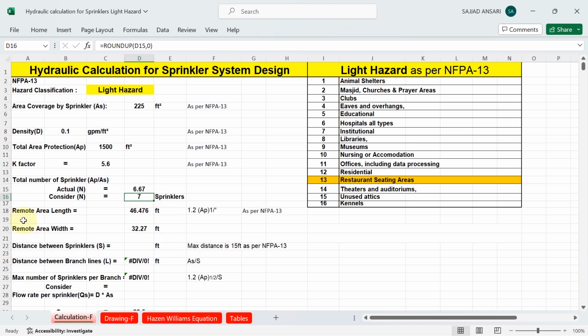Now if you want to calculate the remote area length, the formula is written here: 1.2 root of protection area. To find out the remote area width, you have to use the total protection area divided by remote area length. So here you will get the remote area width.